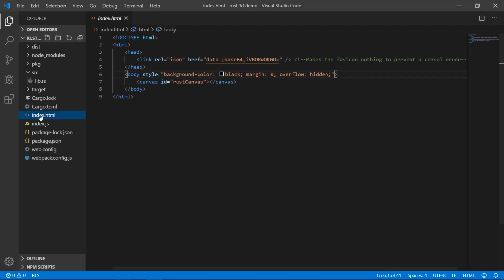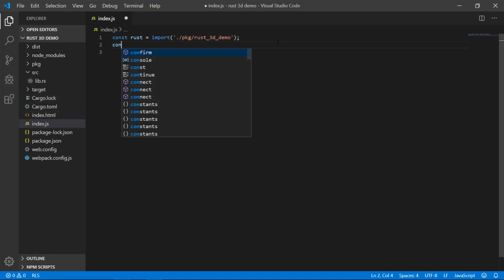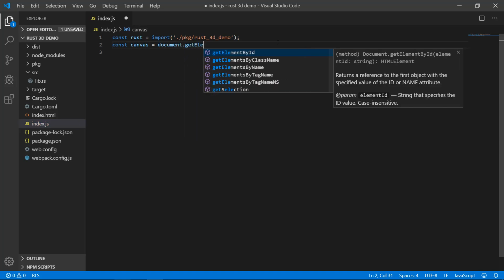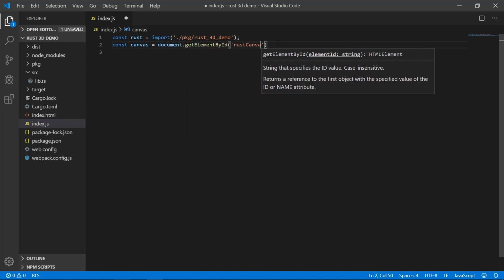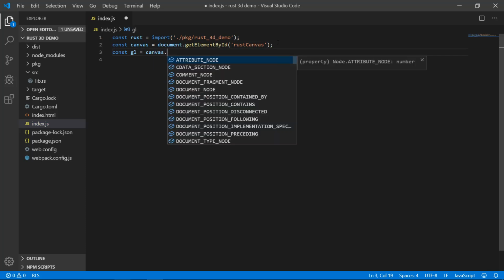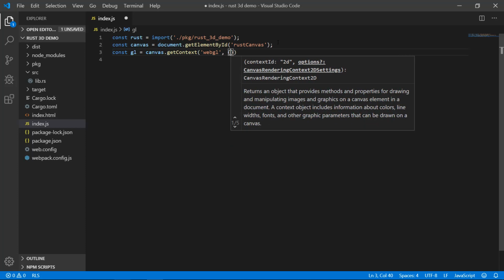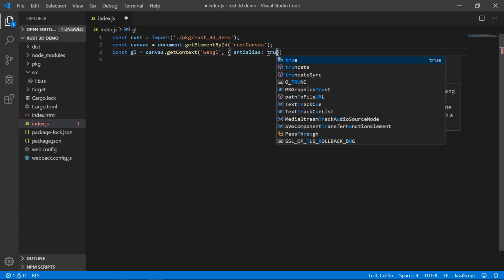In our index.html file, we had a canvas tag and called it Rust Canvas. We're going to need to wire that up to Rust so that we can do some drawings. In our index.js file, we're going to grab that canvas. The canvas can be used by multiple graphics technologies, so we're going to specify this to be the context of WebGL. I'm going to set up anti-alias to true.